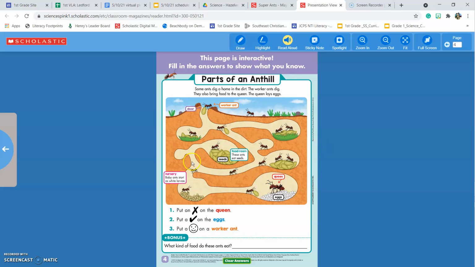So this is a picture with labels, and it shows different parts of an ant's nest. It's pretty cool, or an anthill. So here's the door where they get in. This is a worker ant. So all these little ants carrying things are worker ants. This is the food room, and these ants eat seeds. So here's the seeds. This is the queen ant and her eggs.